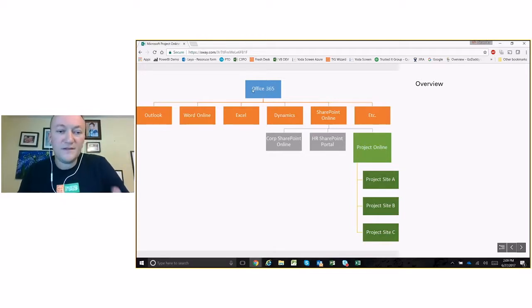So first of all, Office 365 is the top level. When your organization signs up for Office 365, you have what is called one Office 365 tenant. That's the tenant. Everything that is part of Office 365 sits underneath that Office 365 umbrella.